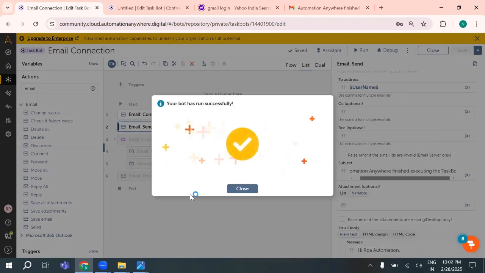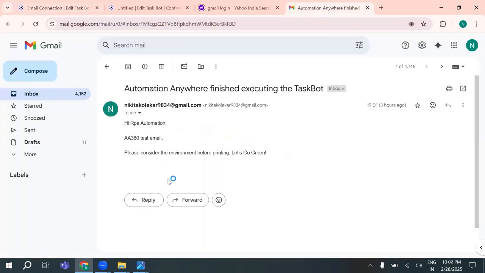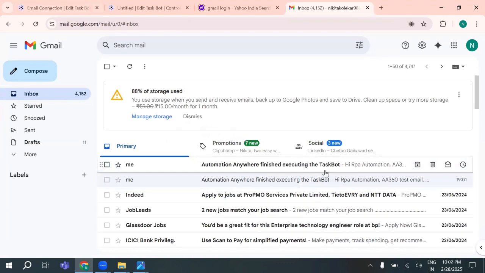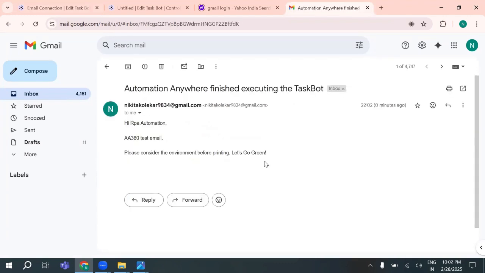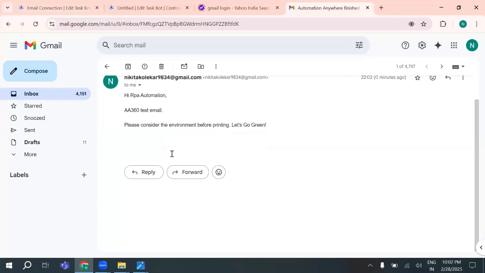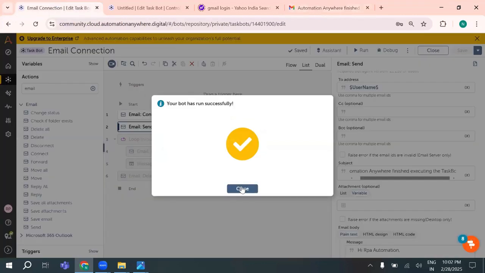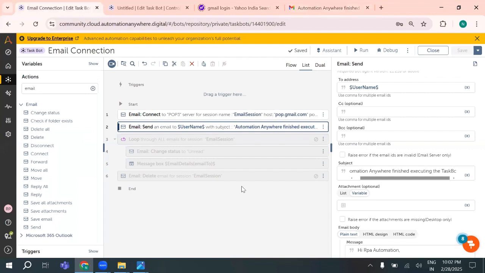Our bot ran successfully. We just need to check that we are able to receive. You can see here our bot was able to send the email to our Gmail account. So we have successfully completed these two commands in a very easy way, and these are very important questions and important actions in your organization.